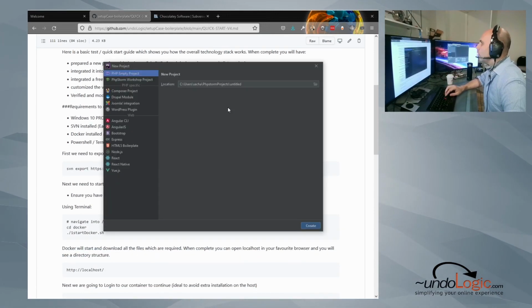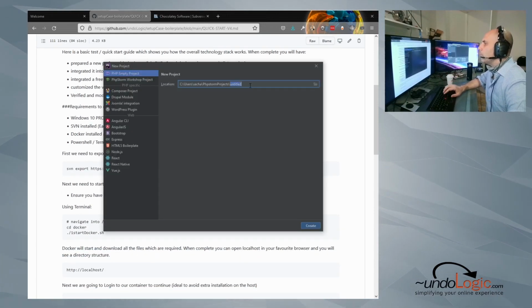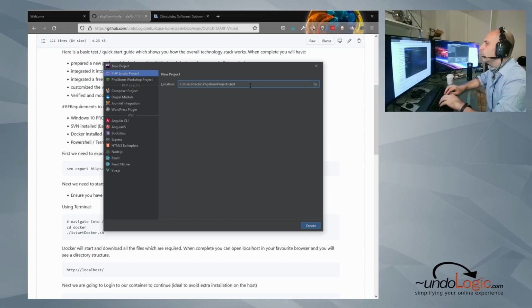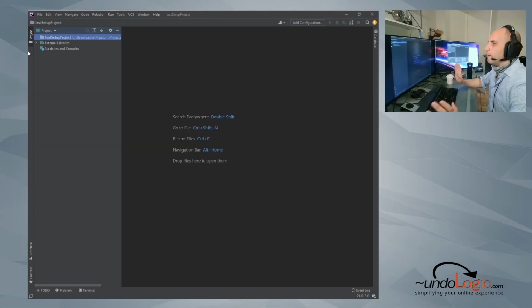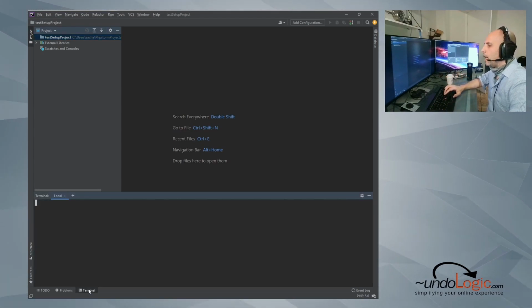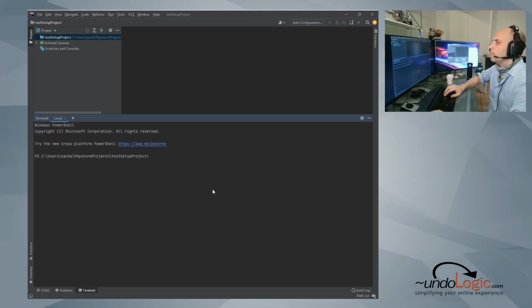I'm just going to use PHP Storm. I'm just going to make a brand new project, test, setup project. I'm going to push create. It now opens up a very fresh project. It's all empty. I'm now going to start using the terminal to run my commands.